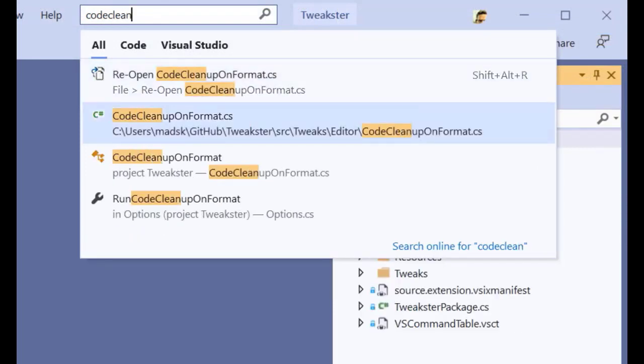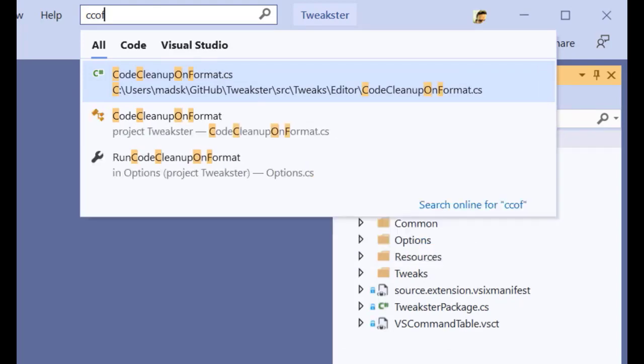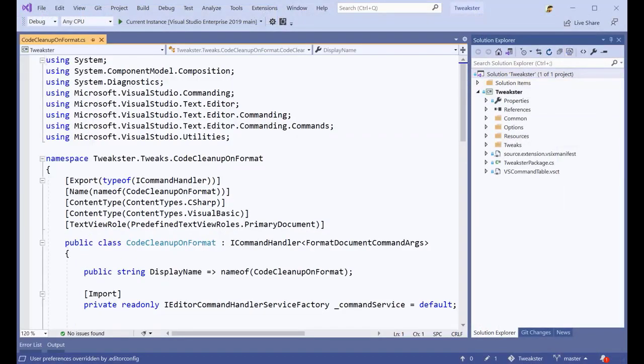Here we go. And you can see I can now search all my files. And I can even search using camel humps. So code cleanup on format is the name of the file. So I can say ccof, code cleanup on format, and it can still find those files. And then just hit enter to open it up.